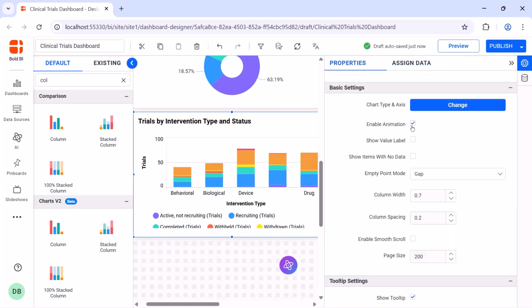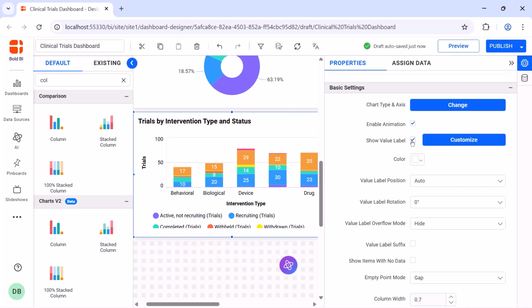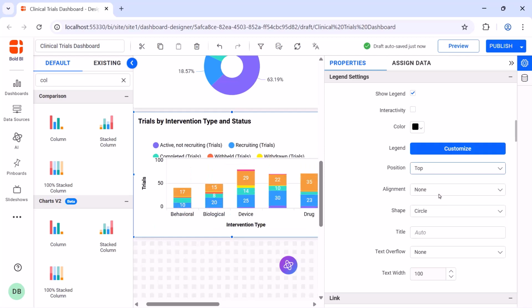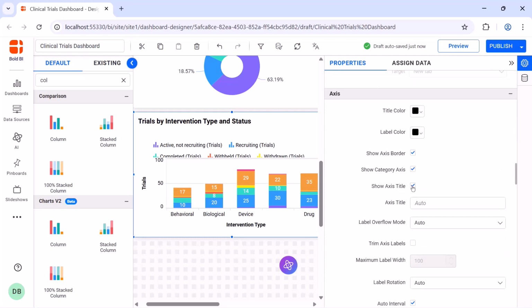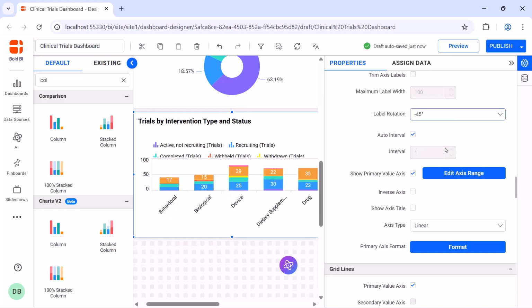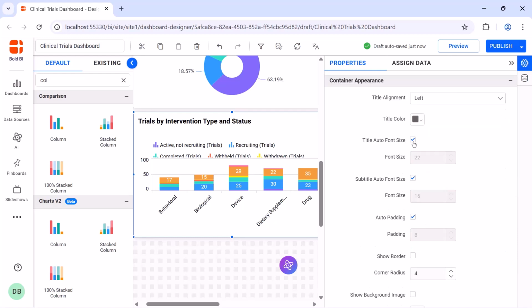Select Enable Animation. And show the value label in basic settings. Disable interactivity. Change the position from bottom to top. Change the shape to series type in the legend settings. Disable both axis titles. And change the label rotation to -45 degrees in the axis section. Then adjust the font sizing.